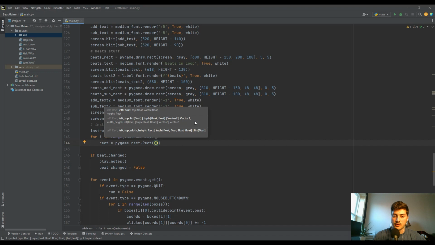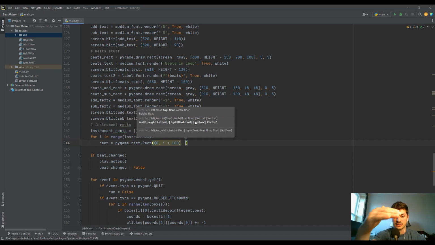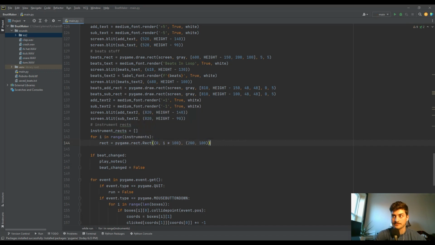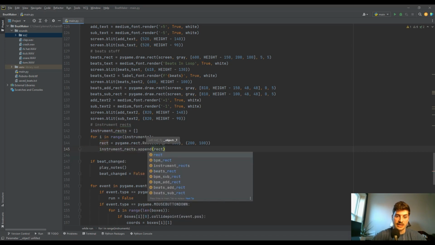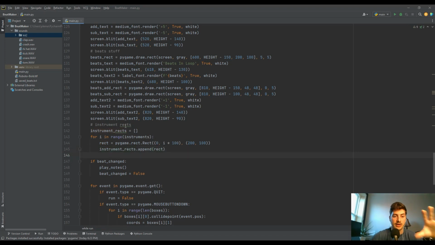For this one, it's a little different. We're just defining a rectangle, so it needs 2 tuples instead of a list of 4 characteristics. It needs an X and Y starting position. X will always be 0, and Y will be i times 100. So as we go through the list, it's going down 100 at a time, but staying all the way on the left. The width for all of these is 200, and they're all 100 high. Then we'll do instrument rects.append with that rectangle.